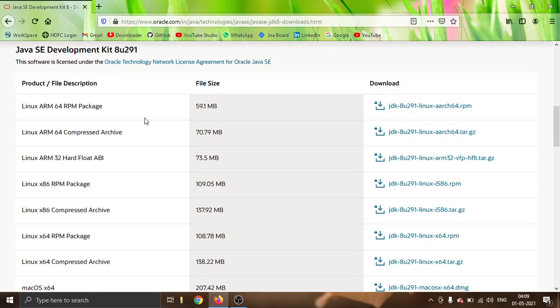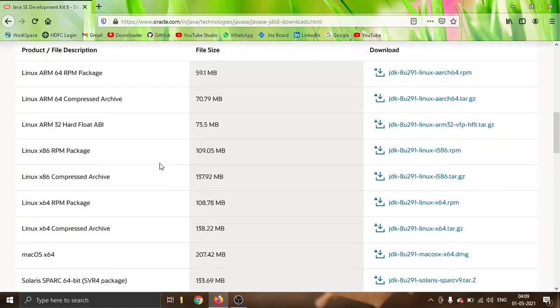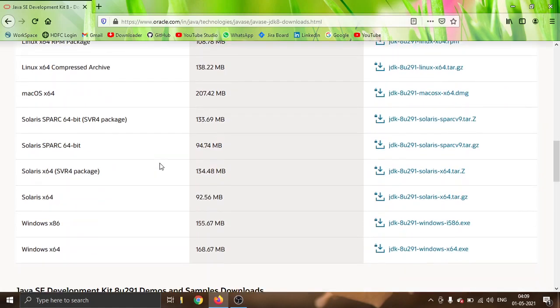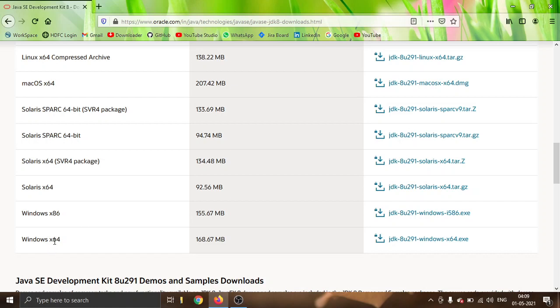Now you can see there are different sets of JDK versions. We are using Windows and my system is x64, so we are going to download this one. For Windows x86, those who are using a 32-bit operating system, this is the download link. So we are going to download the last one. Just click on the link.